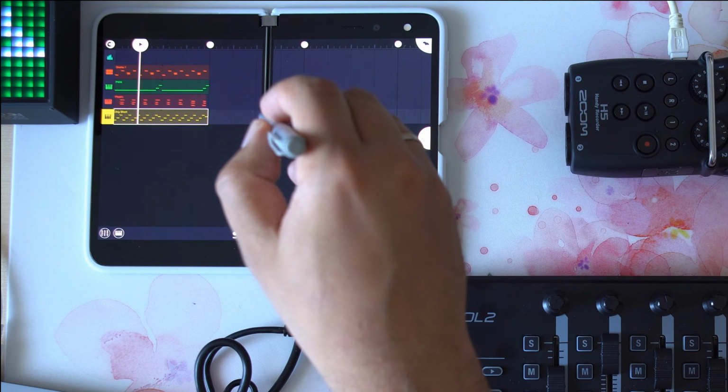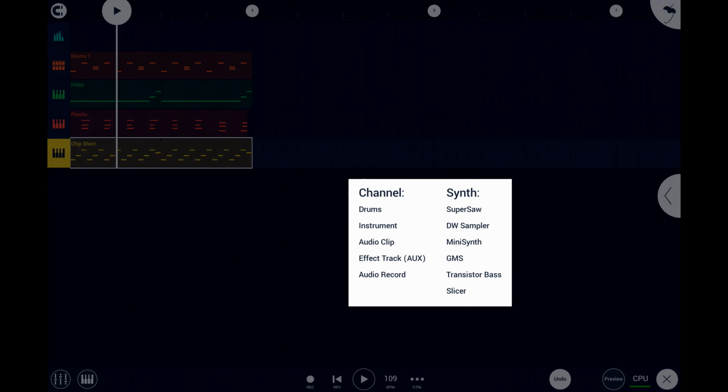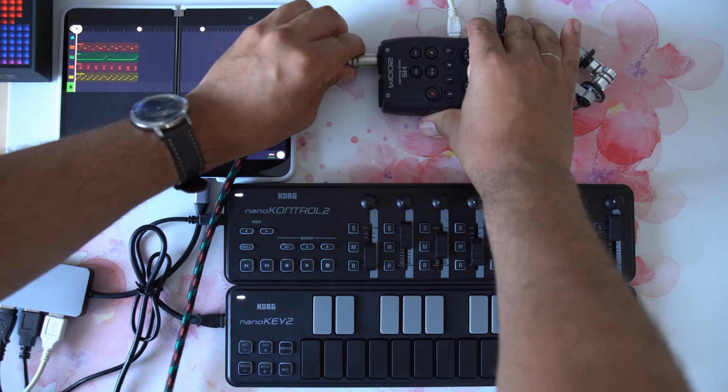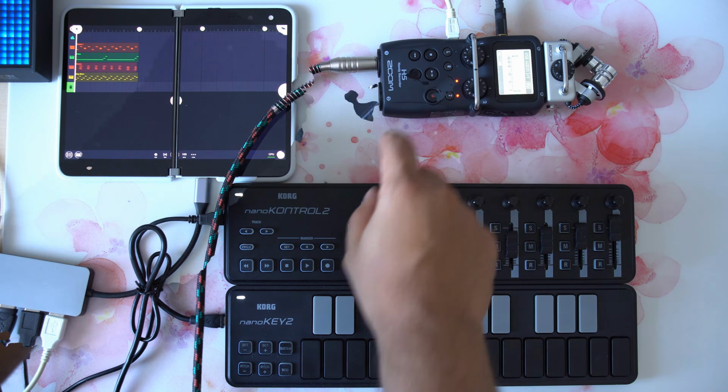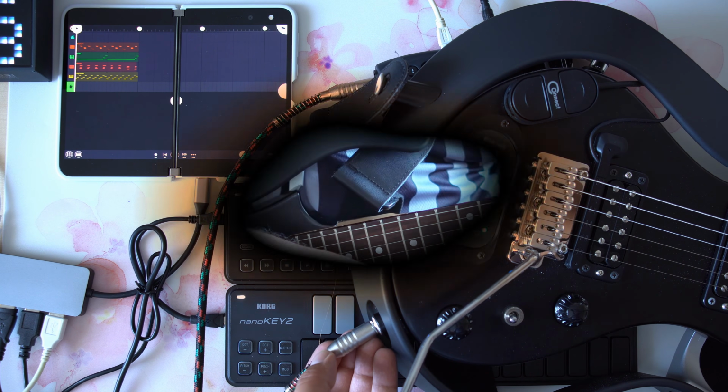Now, let's record an electric guitar using the audio interface. Press the plus button again and select audio record on the left-hand side. Then connect the guitar to the audio interface, arm your track and play the guitar once again reggae style.